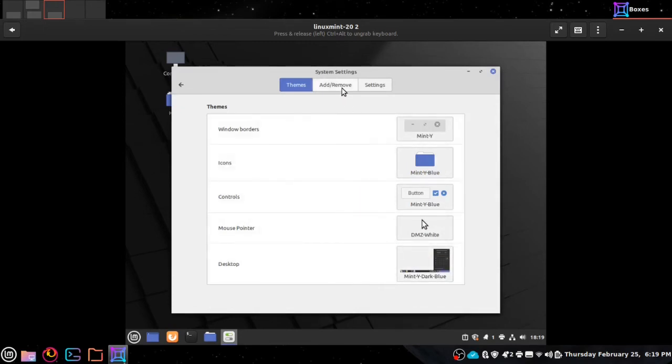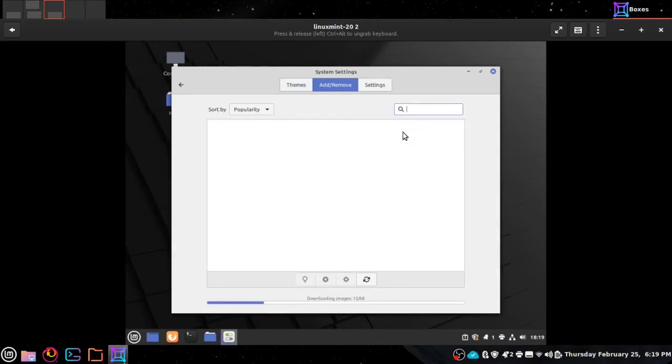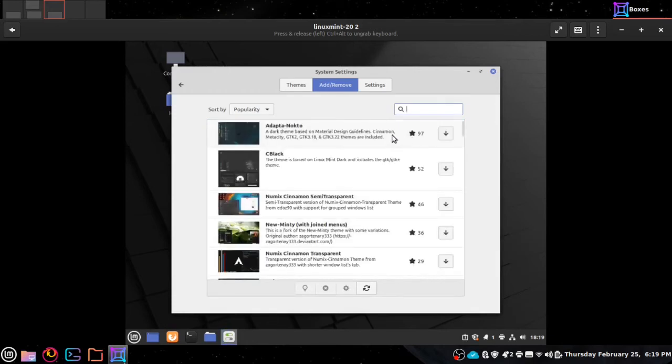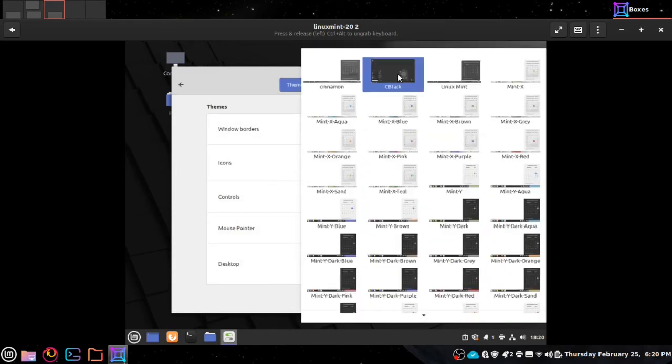By going up here to add, remove themes, and you click on that so it refreshes your themes list. You have all these themes, you can just click on install. Say I wanted to do this from here, or say C black. Click on that, it's installed. Boom, out of the box. Go here. There it is.